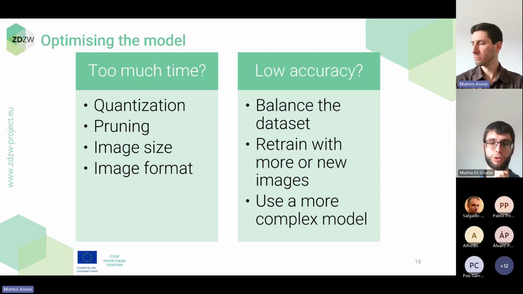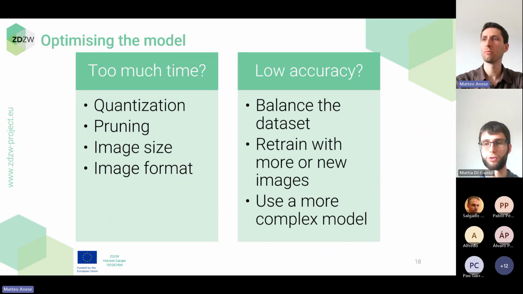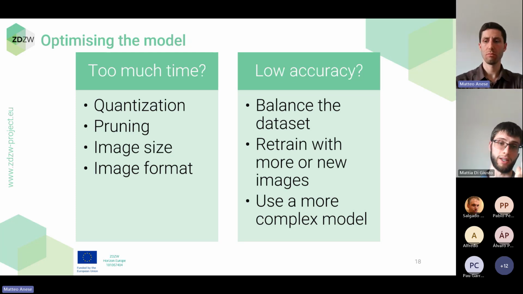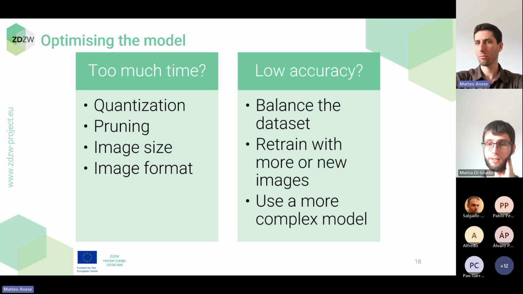If, even after integrating some new images and rebalancing the data set and so on, the model can't provide the performance that the user wants, you can also opt to change the model, use a more complex model, or change the internal architecture of the model. You can make a model deeper, adding, for example, some convolutional layers, then retrain the model and see if the accuracy is greater than before.